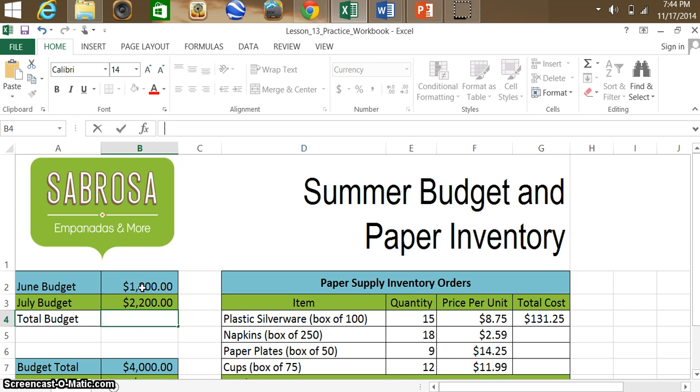First, I need to click on the cell in which I want the answer to appear. So I'm going to add June budget and July budget to equal the total budget so that I don't have to do it in my head. First, I'm going to click the cell in which I want the answer to appear, which is B4.